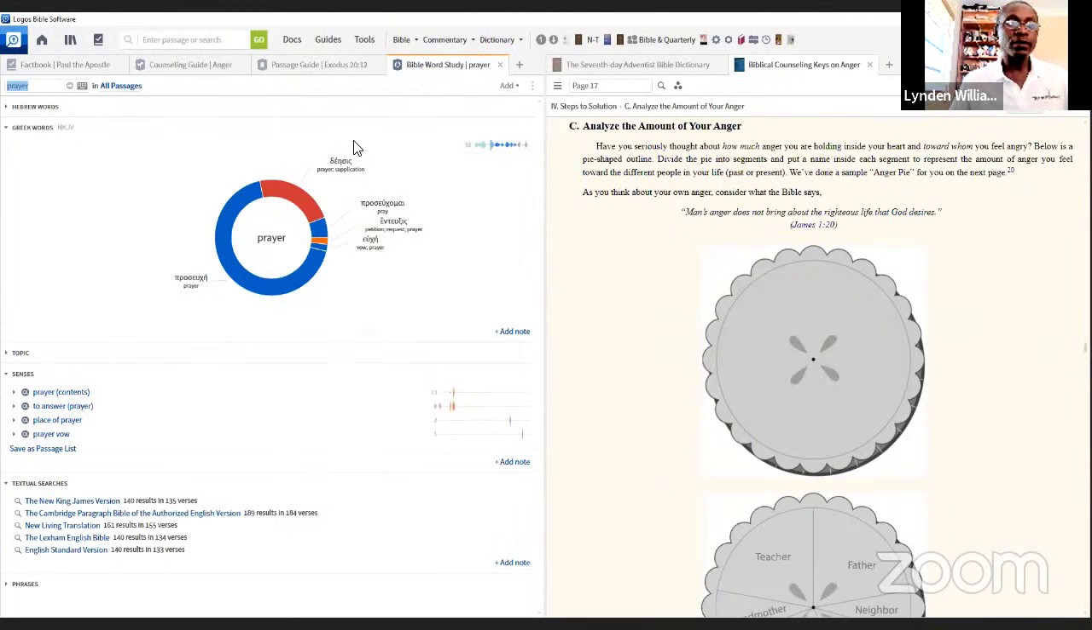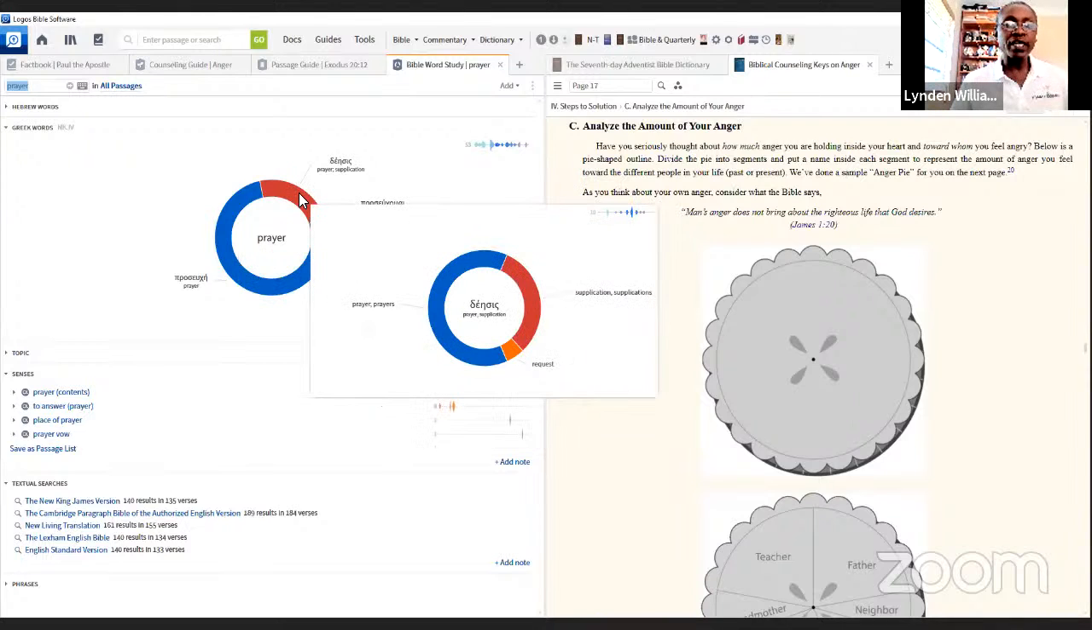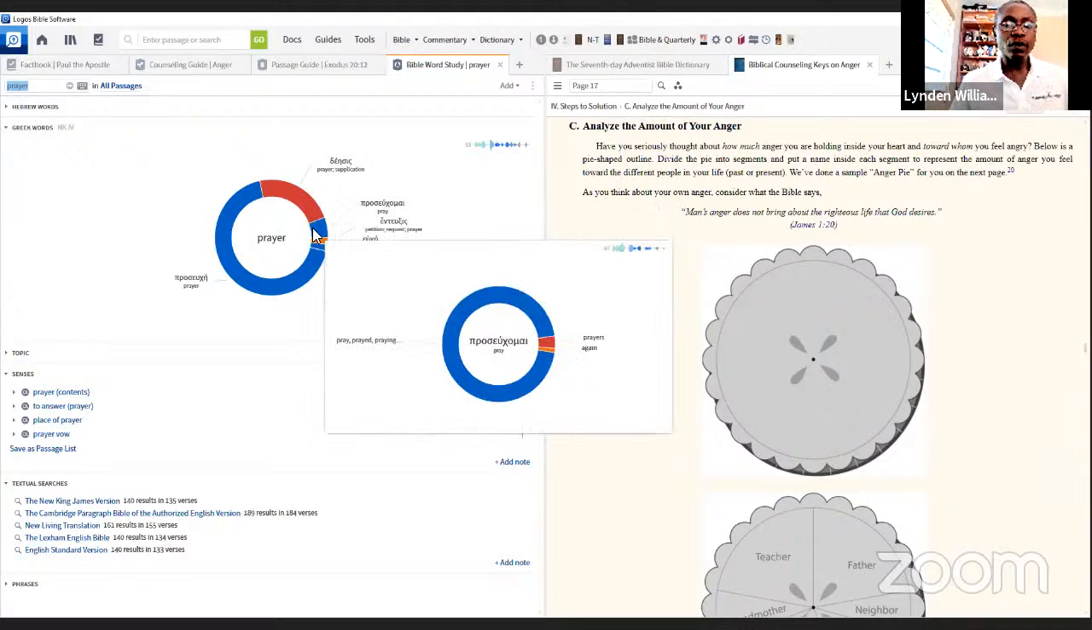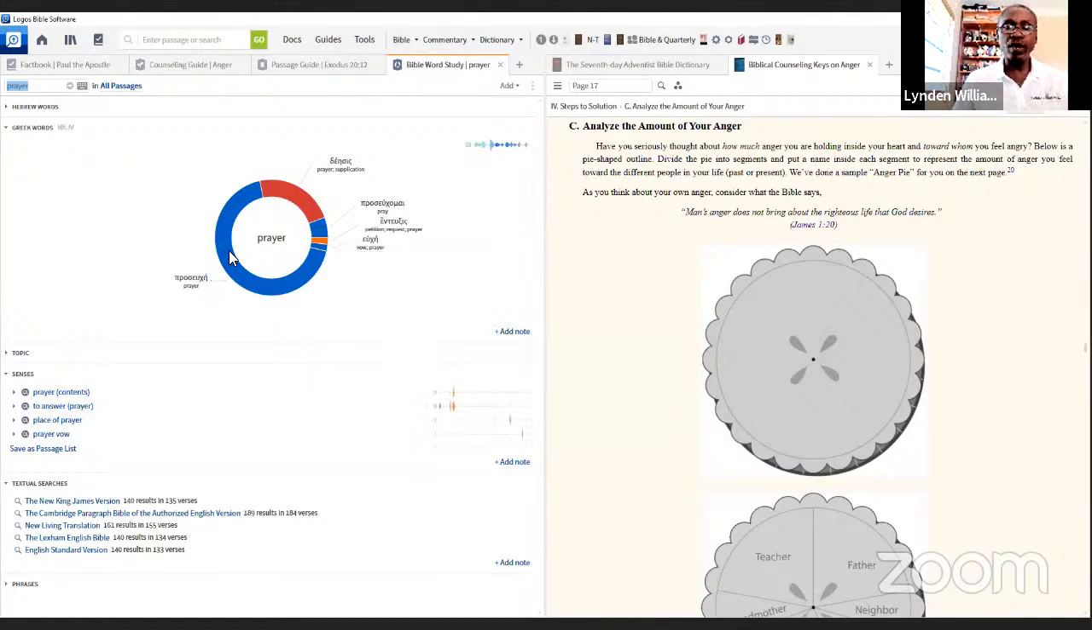Bible word study. I use prayer. So here you have earnestly, you have prayer, praise, one Greek word here, another Greek word here that's translated prayer in the New King James Version is deesis. You have proseuchomai, I hope I pronounced that correctly. So these are all different words that are translated by our English word prayer.